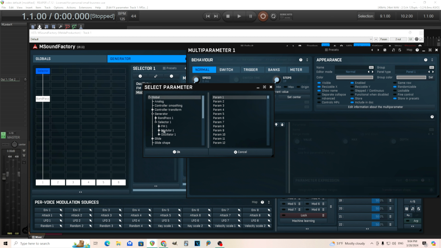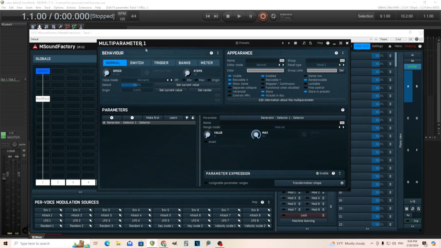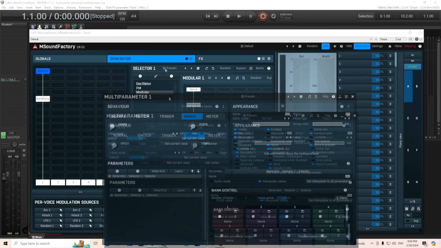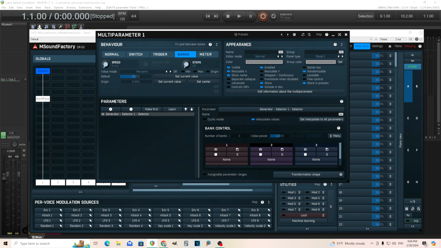And instead of going into these, which we could mess with, let's go into here to Selector. Click OK. Now we have it here. Now it goes through this from 0 to 63. We don't want that. We want to change this to Banks mode here. Since we only have 3 different modules, I'm going to set the number of banks here to 3.